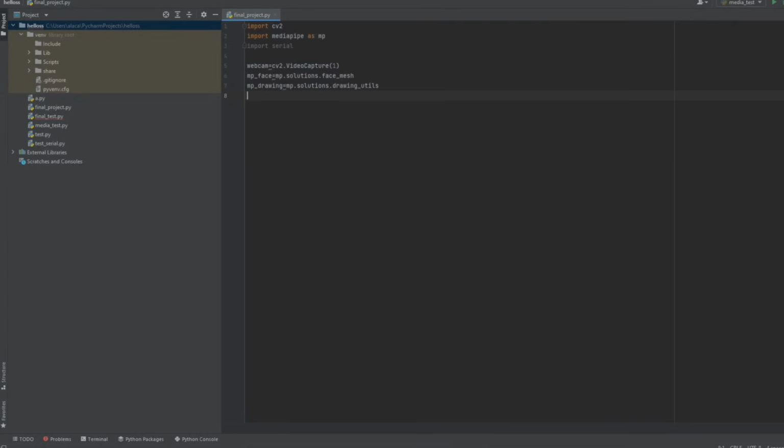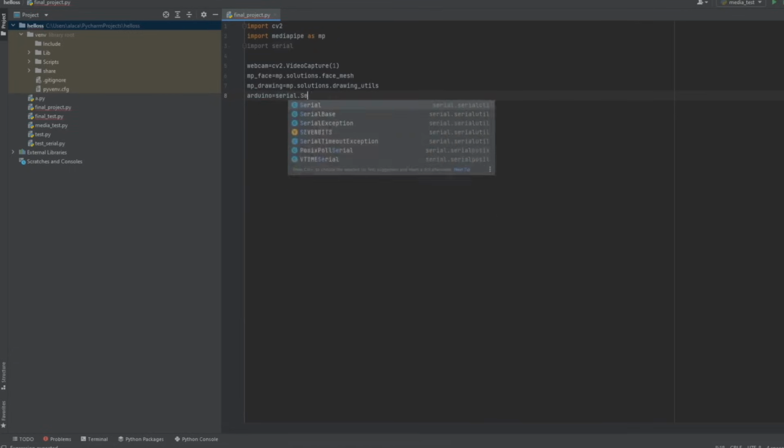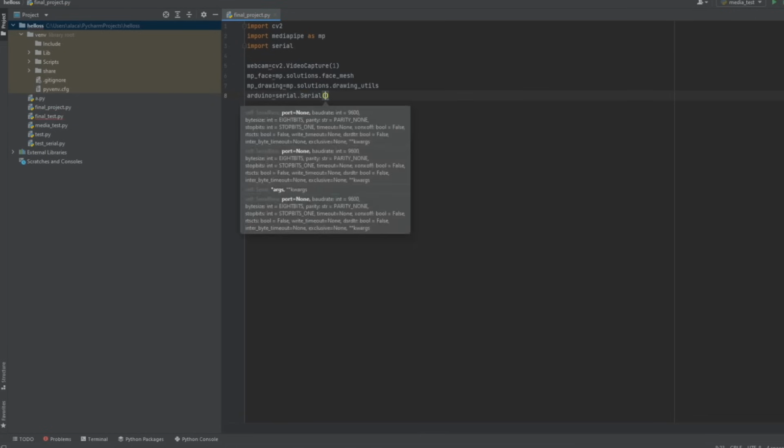So let's create a new variable here. For example, let the variable name be Arduino, and also put an equal sign, and let's call our serial, and also open and close parentheses. We will define two different parameters here. Our first parameter will be our port number, and also our second parameter will be our serial communication speed. The port information is the USB line to which the Arduino board is connected.